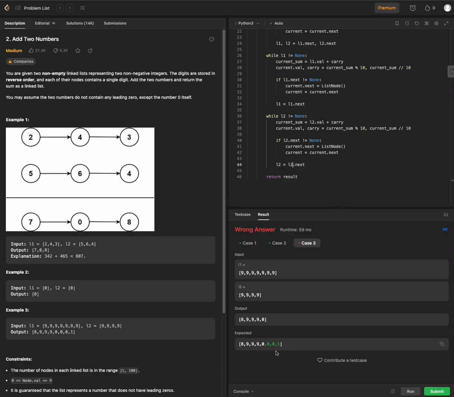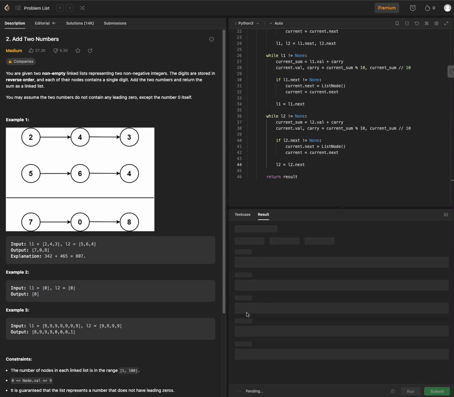Now, here we're still going to miss a case. If I run, in this case, 3 should still fail. In this case, we would get 8999000. We'll be missing the 1. Let's see if that's true.